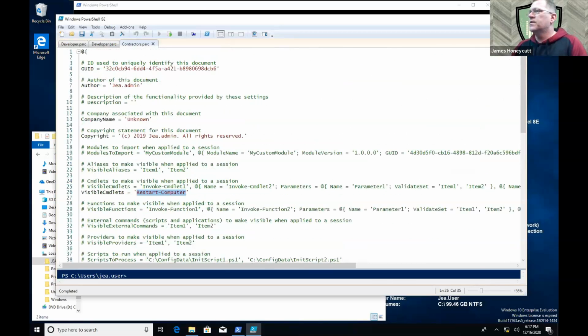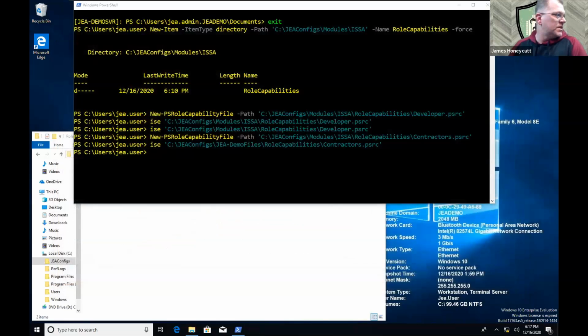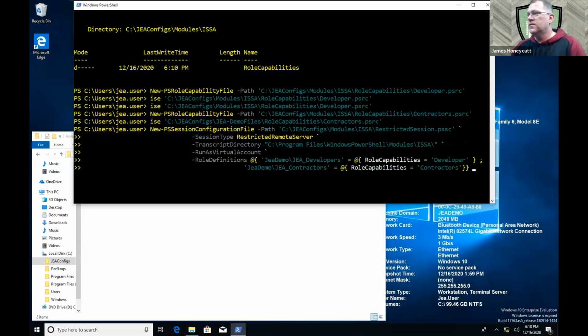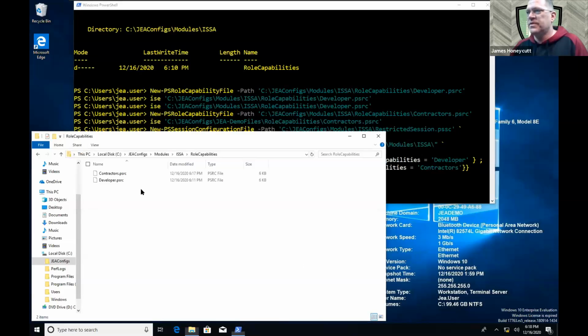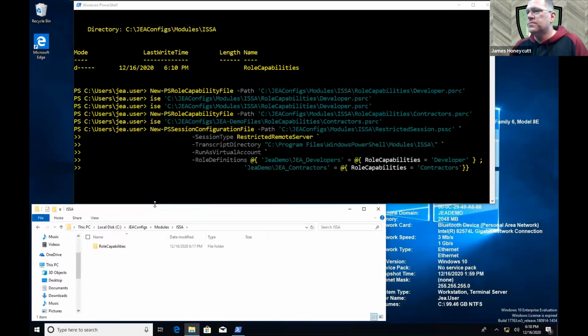So with that being done, let's go ahead and look, and let's create that session file. I told you guys that we're going to build this session file on the command line. So here it is. We're establishing the new session file. If you can see, here's the two here, role capabilities module. Okay, so let's bring that down here.